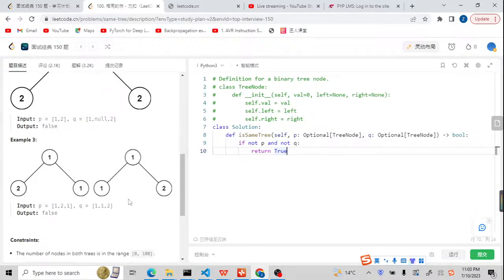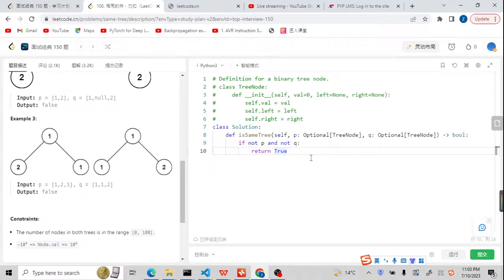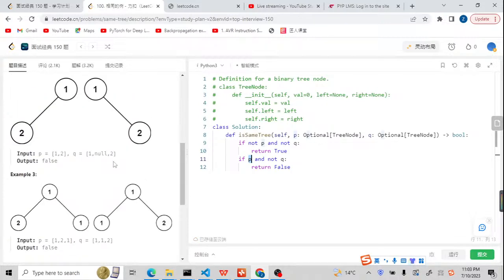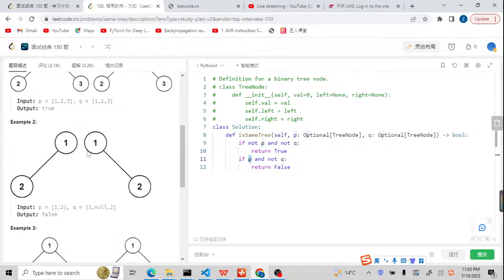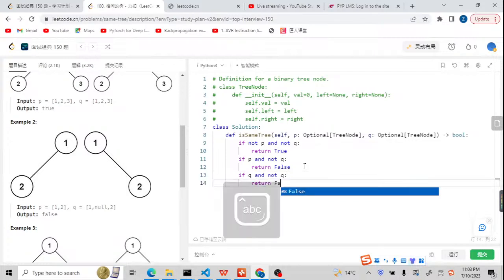But before that, what conditions can we return a false? It will be if P and not Q, we can return false. Because if P exists, so if one node exists, for example, if this node exists, but for this tree the Q does not exist, we're gonna return a false. Similarly, we can check another condition. If Q and not P, we can also return a false immediately.